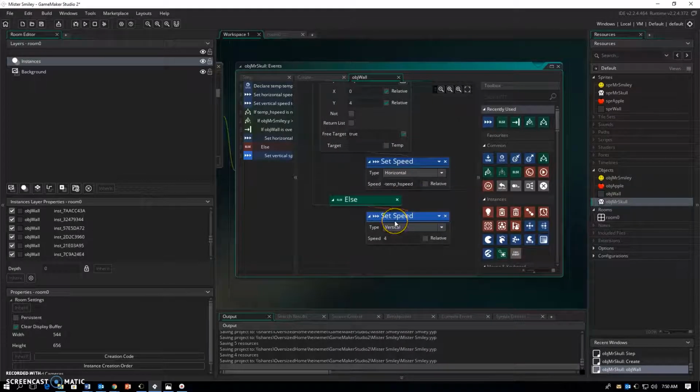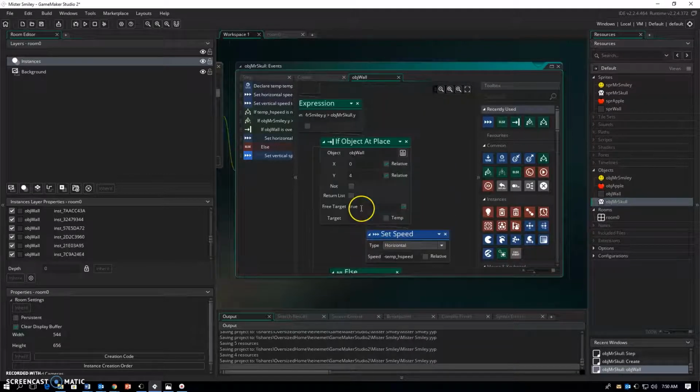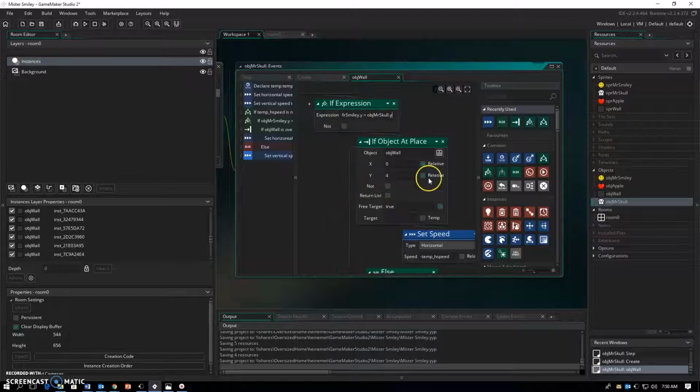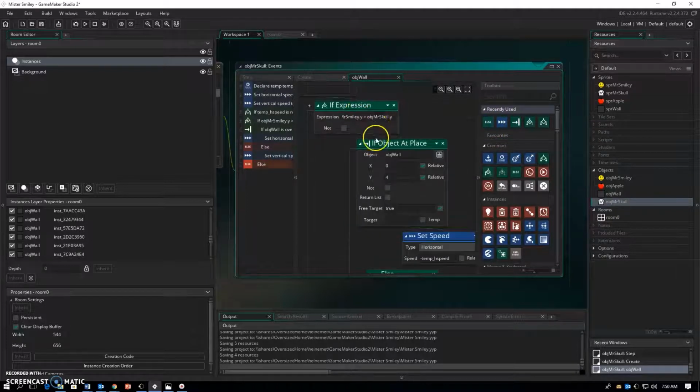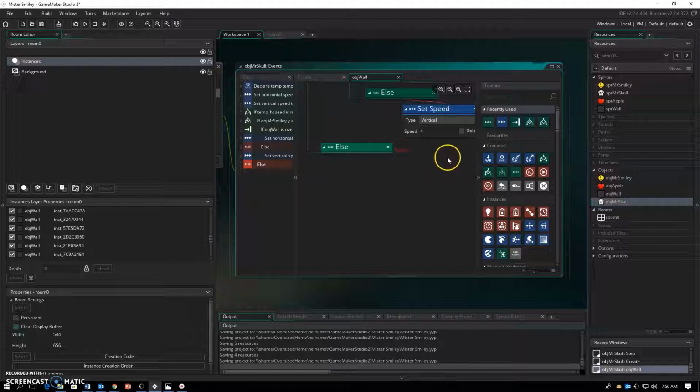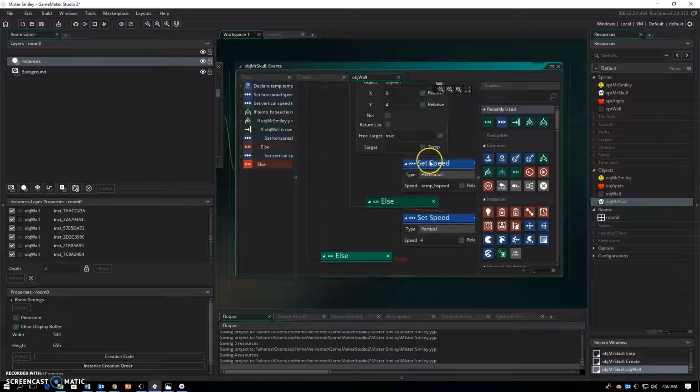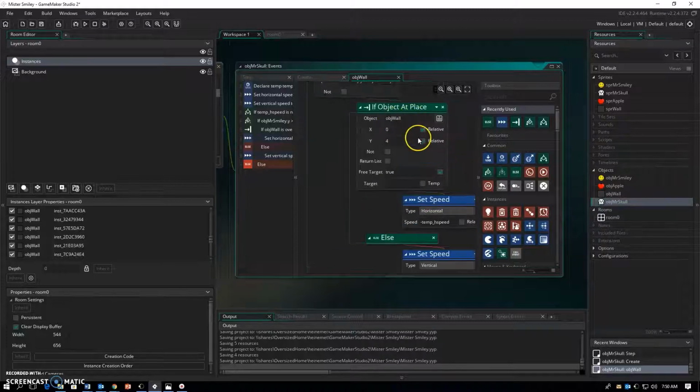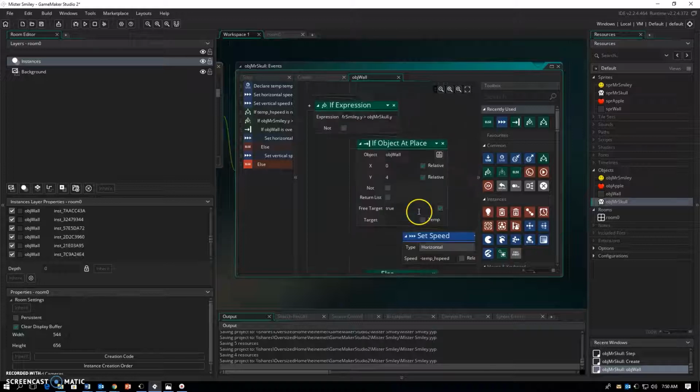If there's not a wall there, I'm going to go ahead and go that direction. And now that I've done that, I've accomplished kind of 1/4 of what I need to do. So now I'm going to add an else to this one. Because any time Mr. Smiley's not below me, he must be above me. If he's above me, I want to try and move up. So I'm going to repeat this whole thing here, the if object at place with the else, but instead move up.